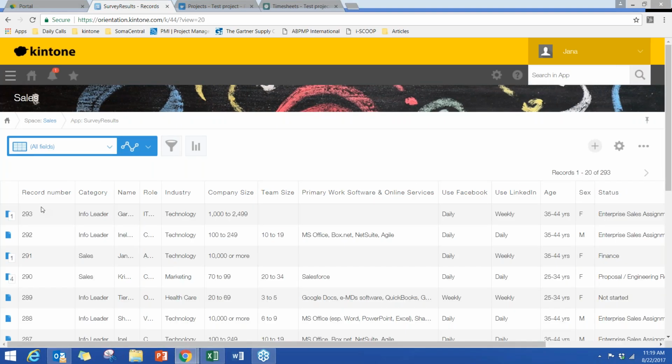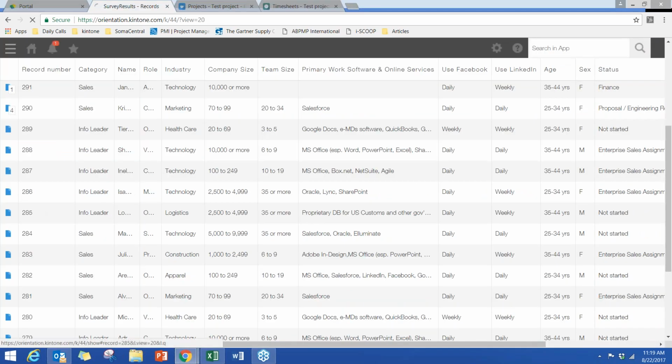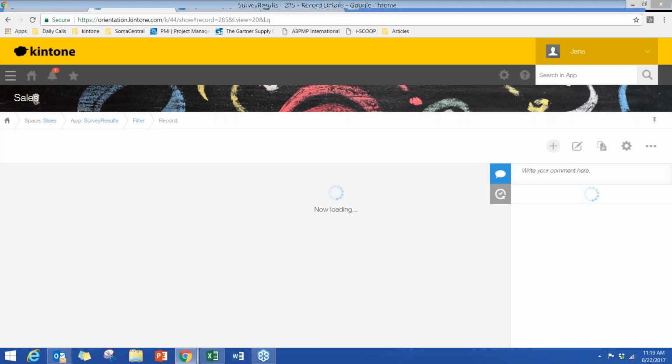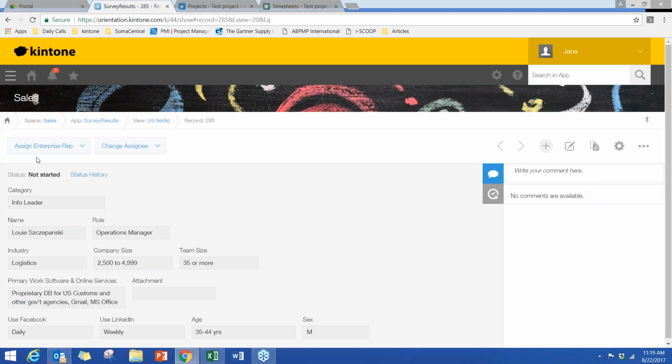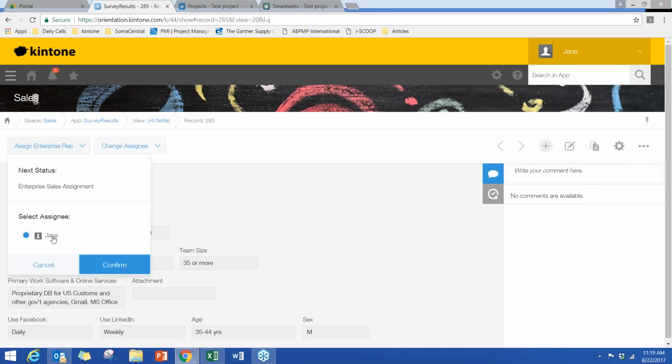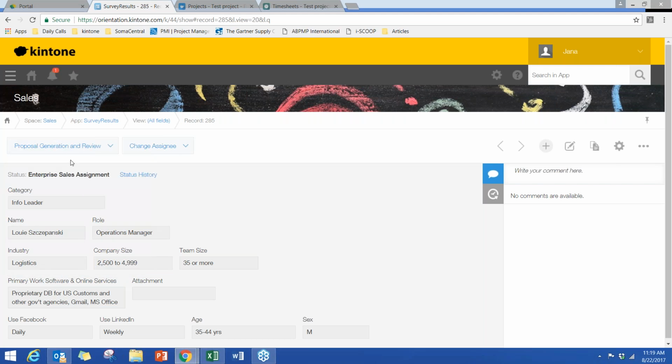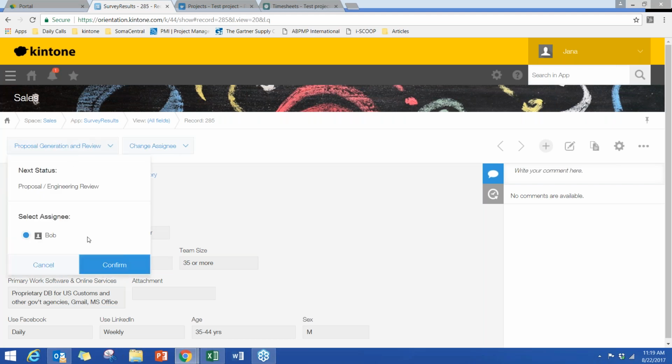I'm just going to go back to all fields, and I'm going to choose any record. This automatically knows to assign an enterprise rep because this company size is 2,500 to 4,999. So I'm going to be the next assignee, and if I confirm that, I can go ahead and create my proposal and assign it to Bob.